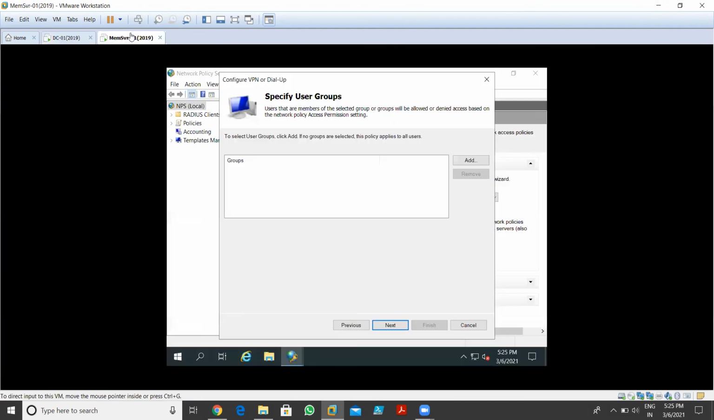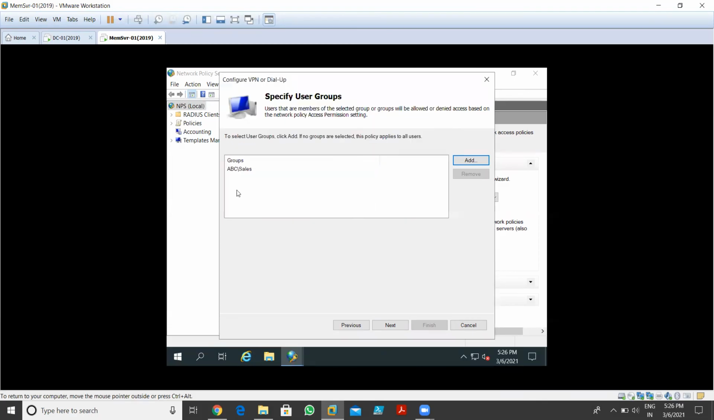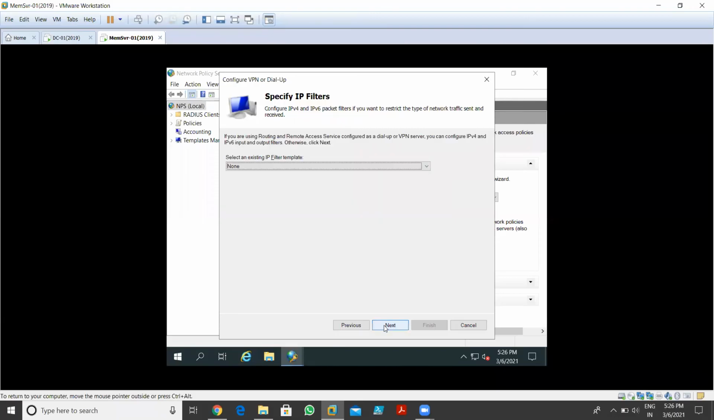I go to my member server again, and now I'm going to add that group in this, because I want that when these users are going to access any resources in my network, they need to go through the Radius server. So I click on Add over there, and there we need to define the group. My group name is sales, and click on OK. That's it. So this Radius server is used to authenticate this sales group users. Now click on Next.